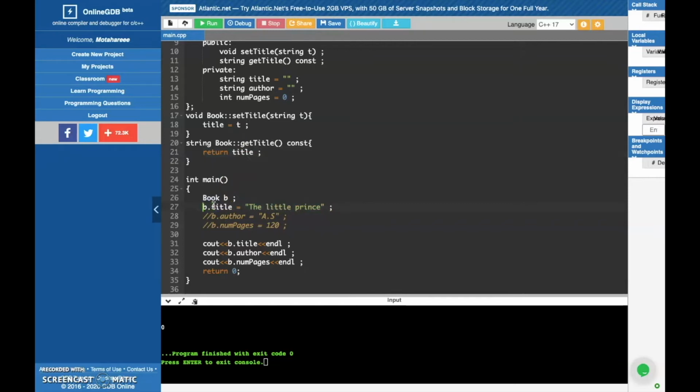Now we can use these 2 functions to set the value of title here. So we can have b dot set title and pass the title of the book as an argument. Similarly, we can have b dot get title to read the value.